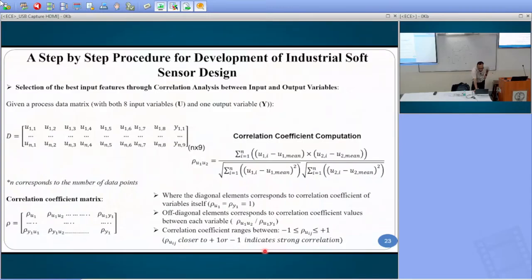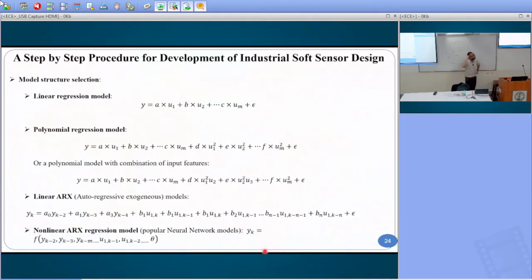Okay. So once you select the correlation values, the next thing is you selected the features. You did the cleaning, you have selected the features. The next step that you are going to do is model structure selection. I have the input variables available. I've selected the model's input information. Now the next thing is which kind of model I want to fit for this particular process. Okay. So I can start with the simplest model, a linear regression model. I'll start with a simple linear regression model.